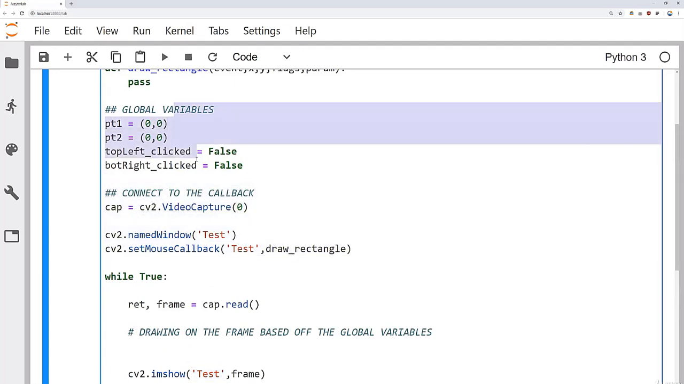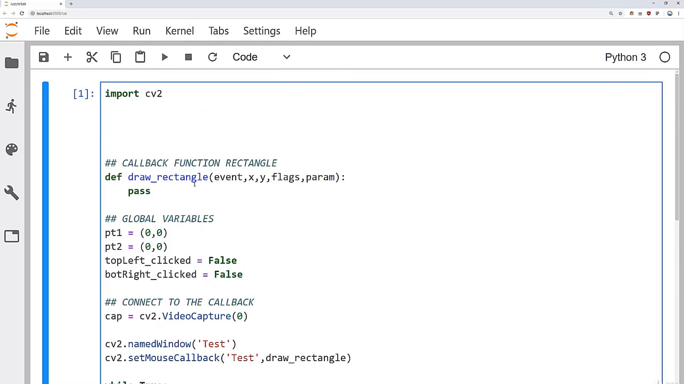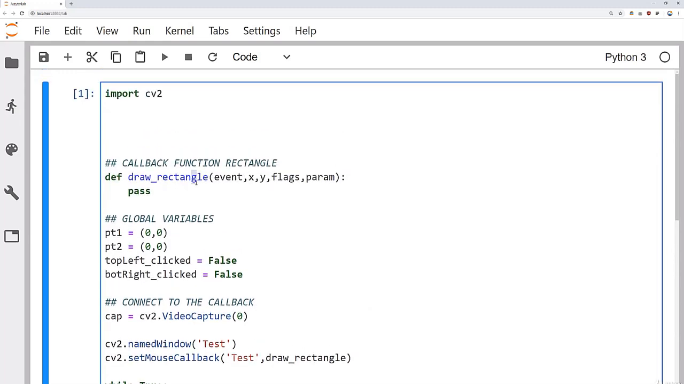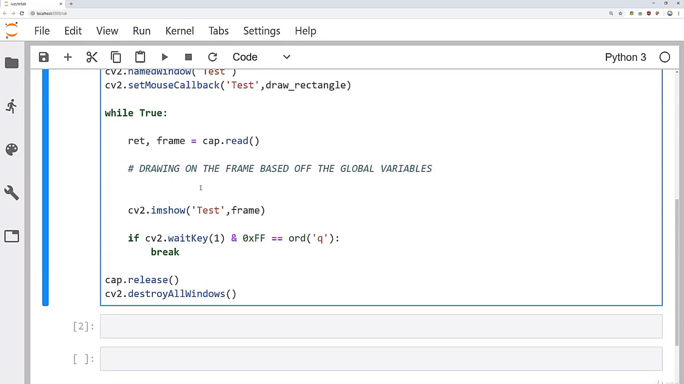We have our global variables. The only two steps left is to draw on the frame based off the global variables, and then use this callback function to actually update these global variables. I'm actually going to start by defining how we're going to draw on the frame. That way, this callback function makes more sense. So we'll come over here, drawing on the frame based off the variables. This is what we're going to do.